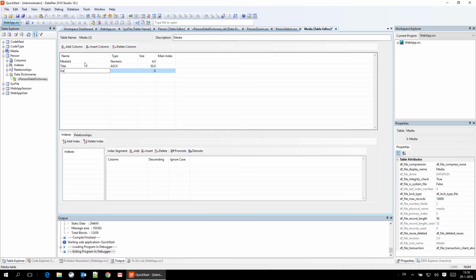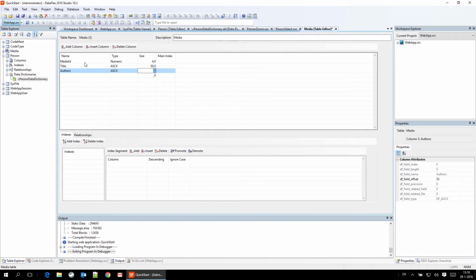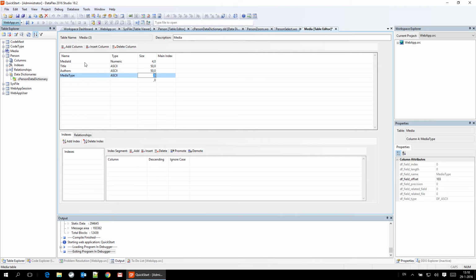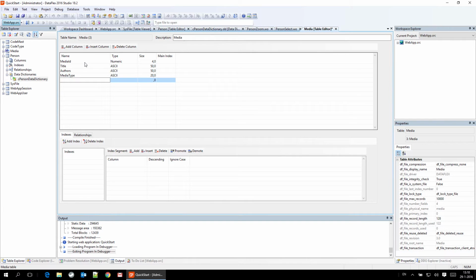ASCII, let's make it 50, and we should have the authors, ASCII 50. And we also want to register a media type. What kind is it? Is it a book? Is it a CD, etc.? And we're going to store that in an ASCII, let's make it 20 field.